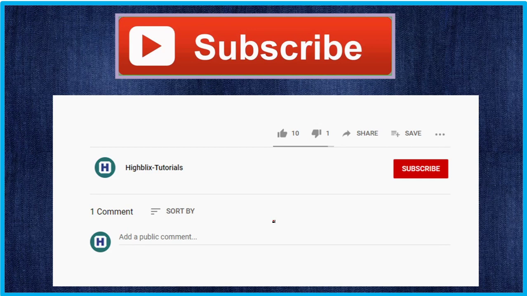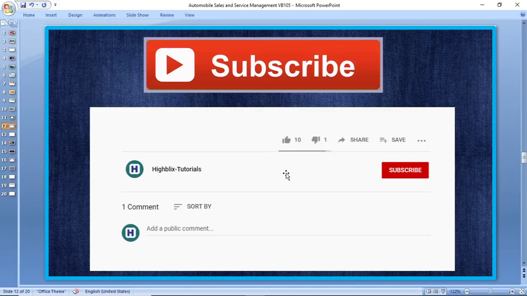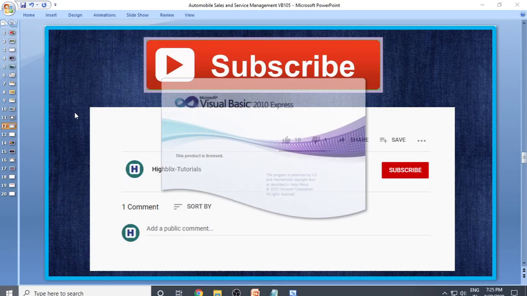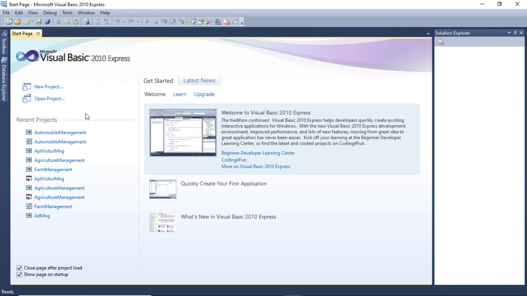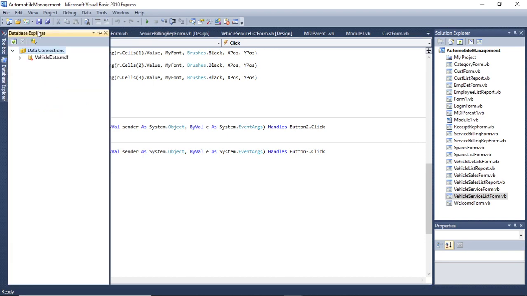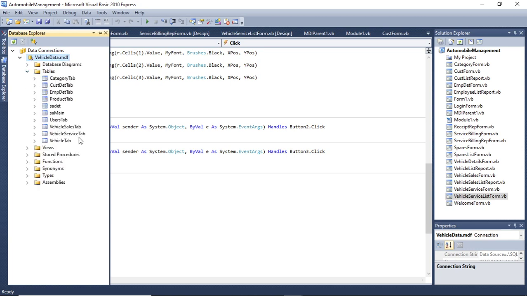Fine. So let's move on to the demo. To show the demo, I'll start the software, that is Visual Basic. There is the automobile management project. I already opened the project, so it's already there. Now you can see these are the forms used in the project. And if you come to the database explorer, you can see vehicle data. If you expand this, you can see the tables. So we have these tables.